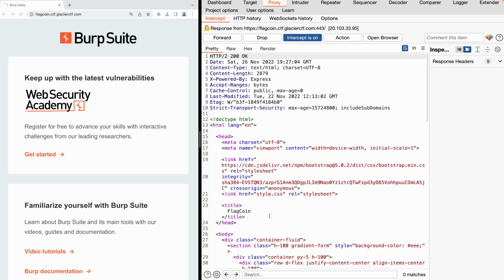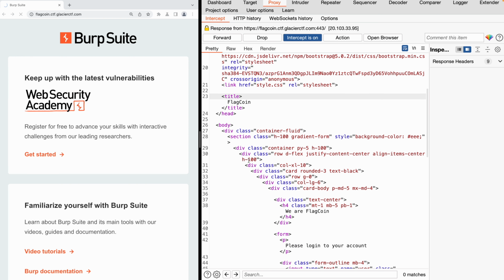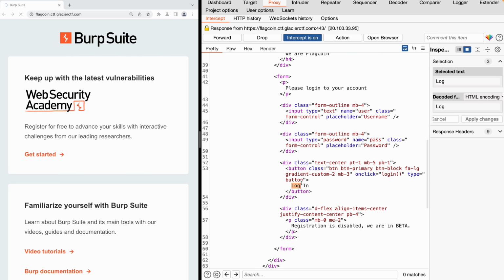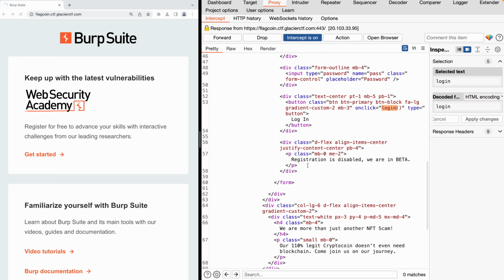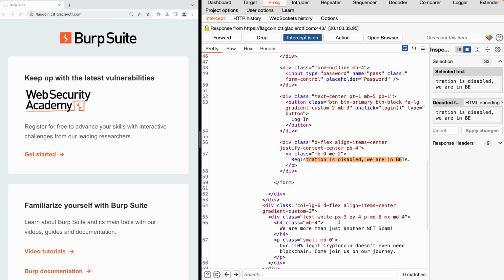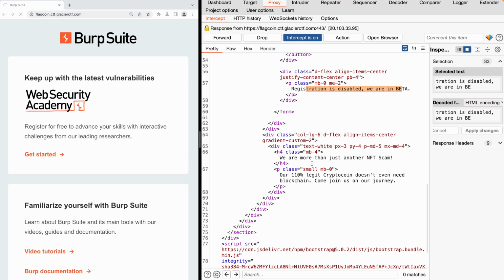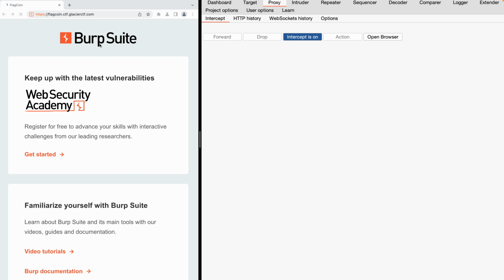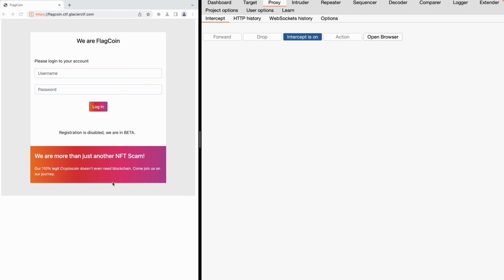So this was a response from the website. It's a 200 and it's providing some document. If I look through it, it's got a title, some login button, which looks like it calls some JavaScript, and a message saying registration is disabled. They're in beta, and there's some more words there. If I hit forward, it should now display the site, and we're going to be able to log in.